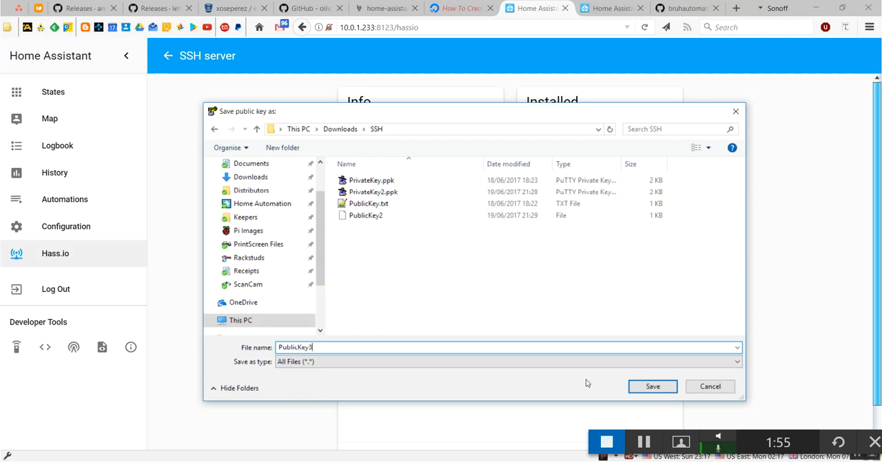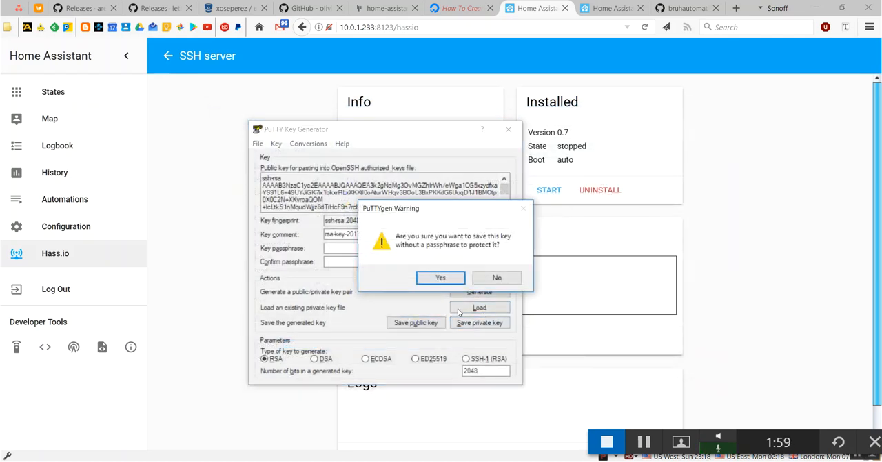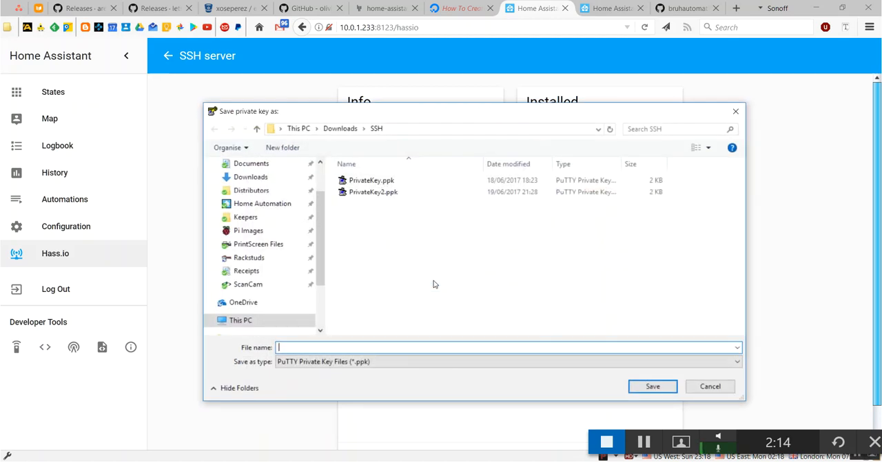And I'm not giving it an extension for good reason. And then I'm going to save the private key. And I haven't given it a passphrase because I want to be able to log in. It's inside my network, so I want to be able to log in to this Raspberry Pi with HAS.io without having to put a username and password. So we're just going to go yes, and we're going to call that private key three.